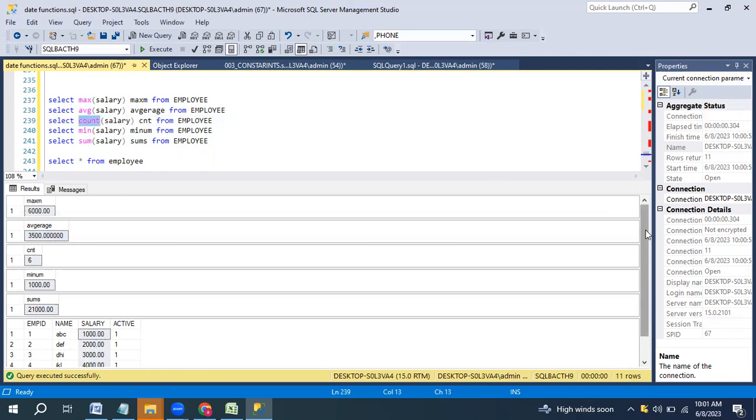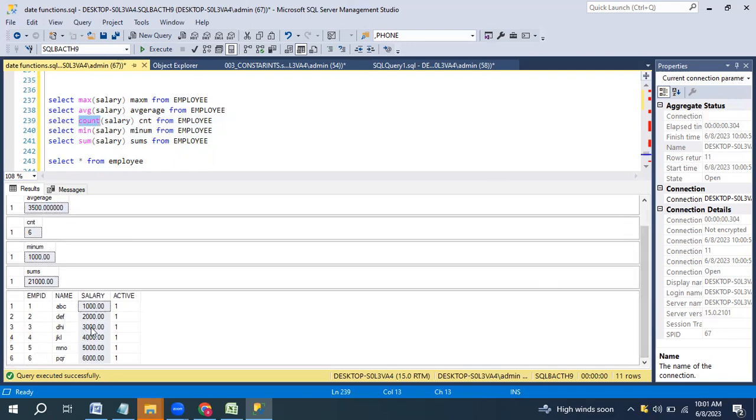Similarly, count. It will count the rows. Salary, how many rows are there? See, 6 rows: 1, 2, 3, 4, 5, 6. So count will return 6. Correct. So minimum salary from employee: among all these salaries, what is the minimum salary? 1000. So it will return 1000 here. Similarly, sum of salary from employee. When you take the sum of all these values, it returns 21,000.